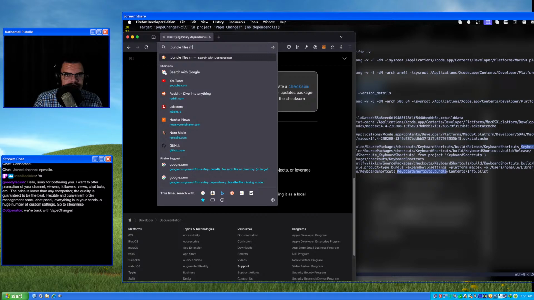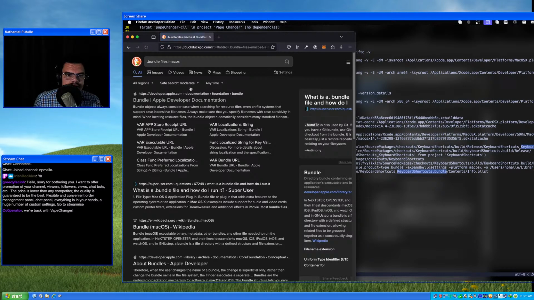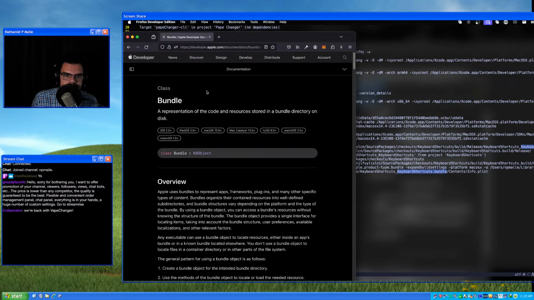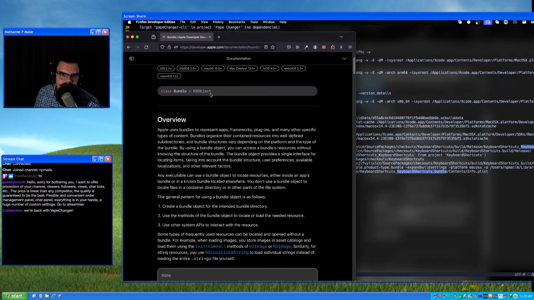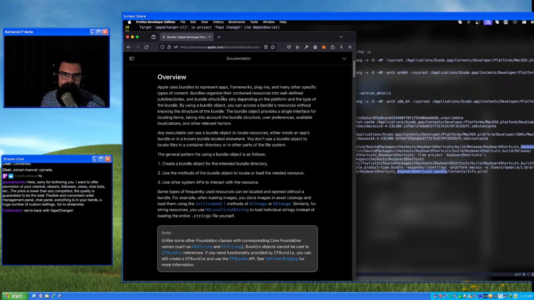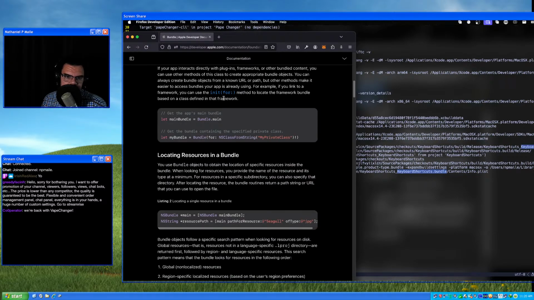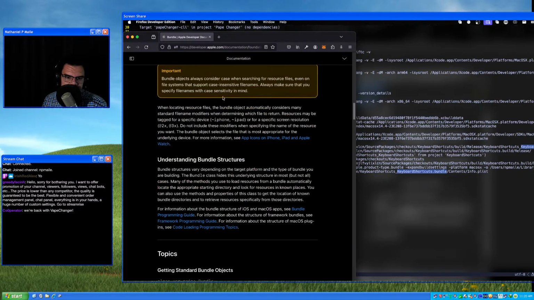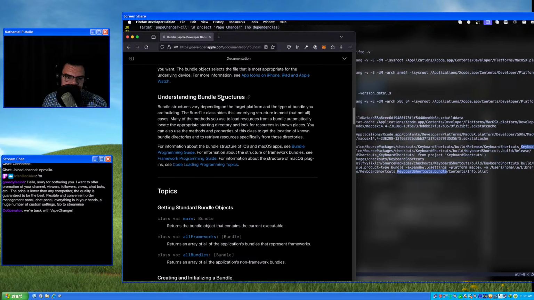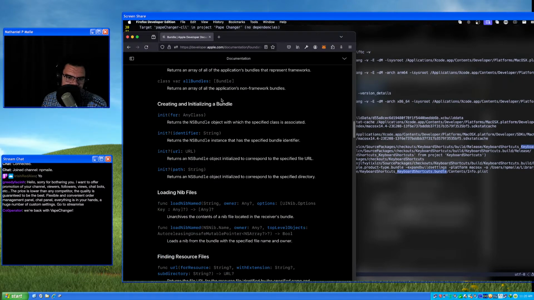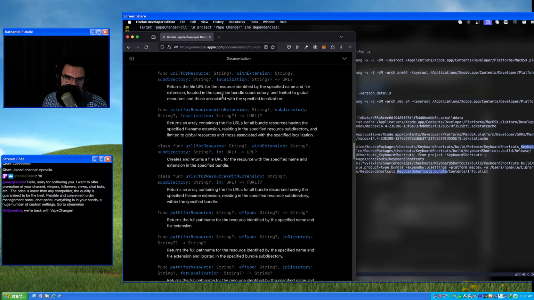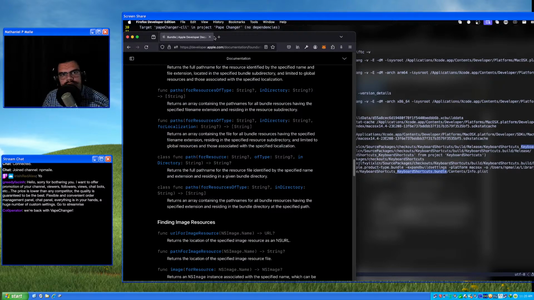Bundle files macOS. Bundle. Representation of code and resources. Finding and opening, locating resources, understanding bundle structure. Dude.